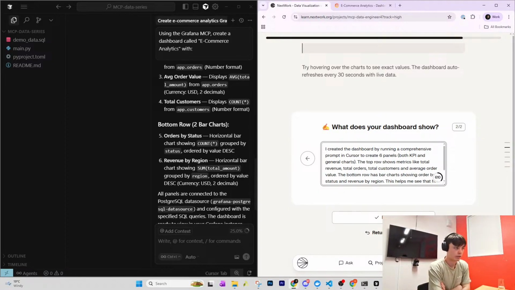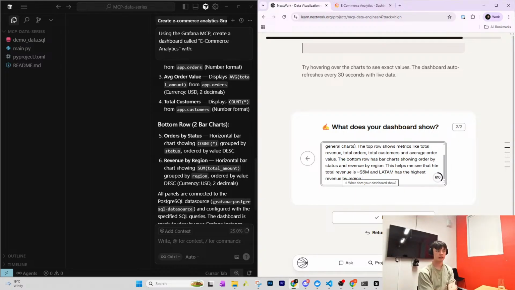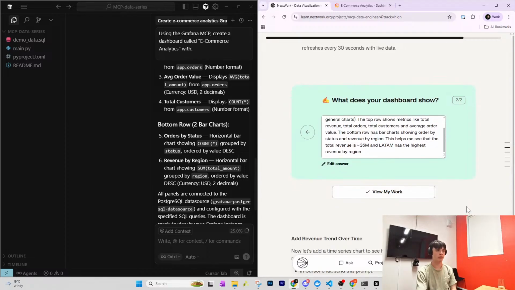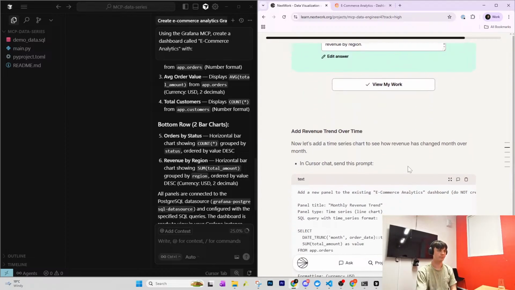So what does your dashboard show? I created the dashboard by running a comprehensive prompt in Cursor to create 6 panels, both KPI and general charts. The top row shows metrics like total revenue, total orders, total customers and average order value. The bottom row has bar charts showing orders by status and revenue by region. This helps me see that the total revenue is around 5 million and LATAM has the highest revenue by region. Cool, and this is live updating, so if anything changes, you can just look back there.